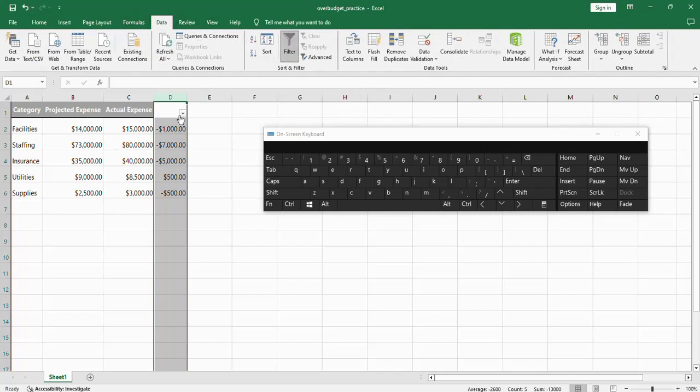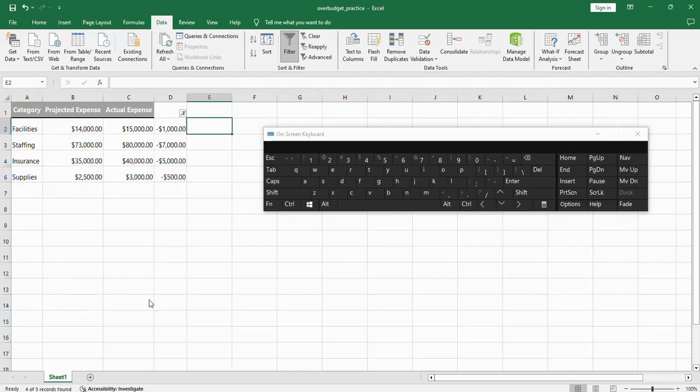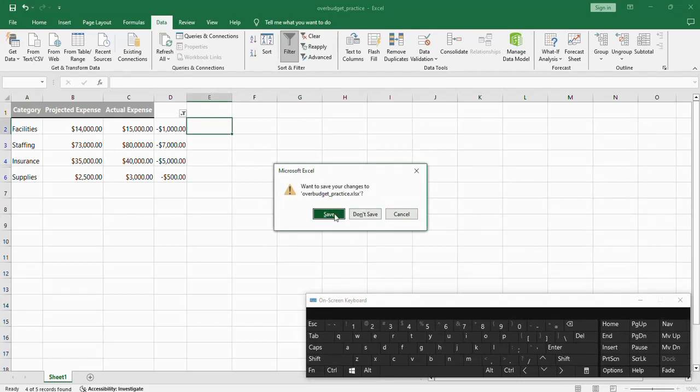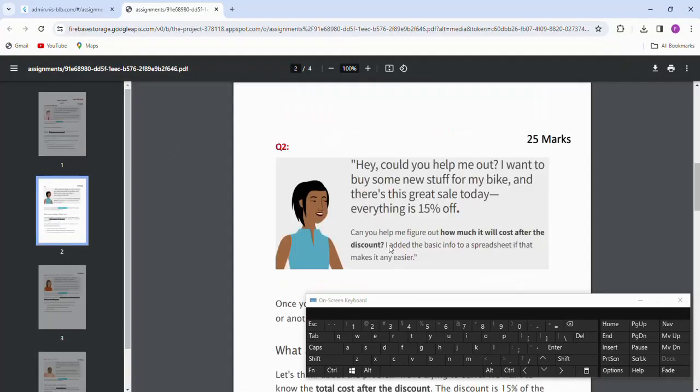Okay. Now you have an arrow here. When you click that arrow, you get a drop down menu. Deselect all, then select only the minus values and click OK. Now you can see only the 4 negative values. Close and make sure to save your sheet, as we're going to submit all 4 of them. Click save, then open page 2 for question 2.